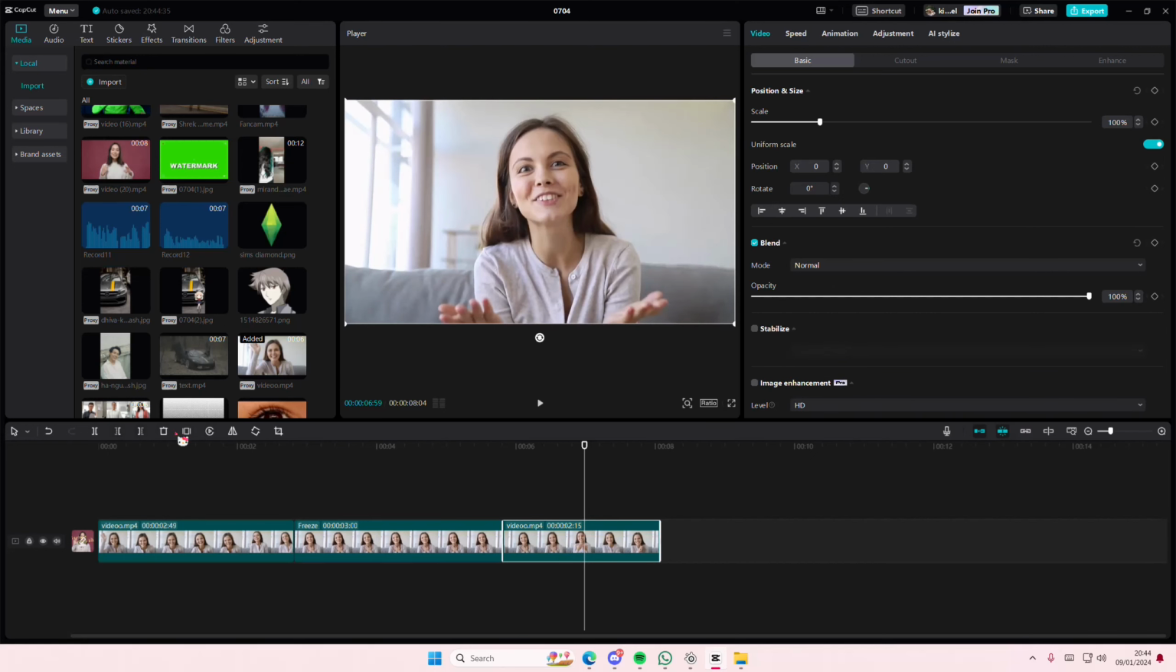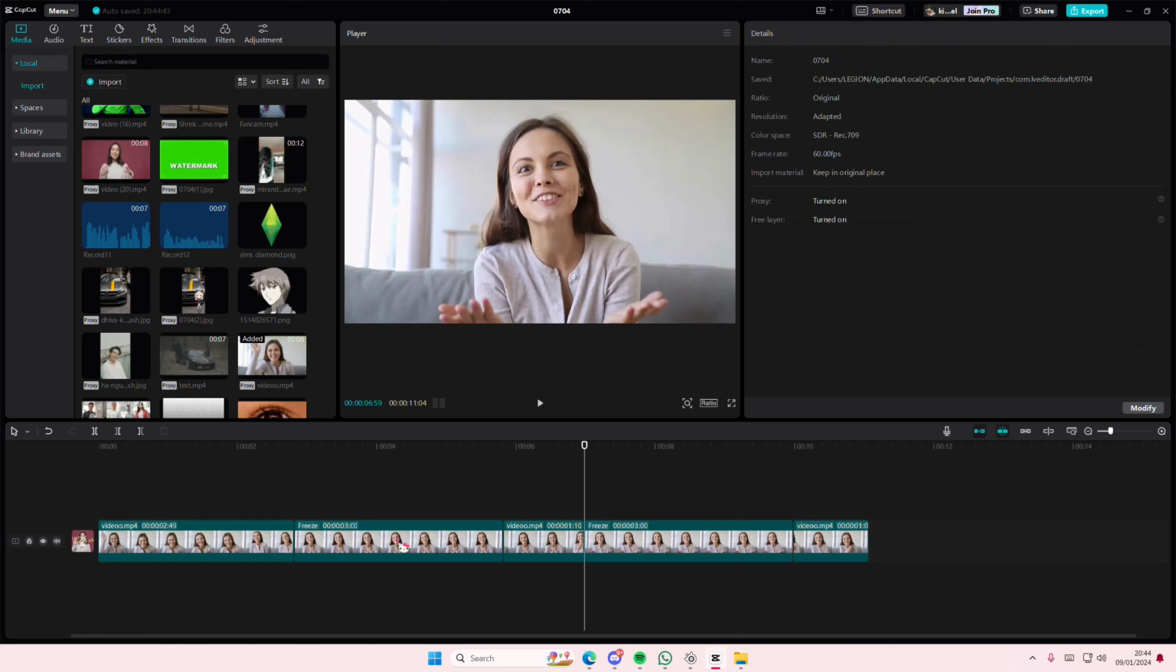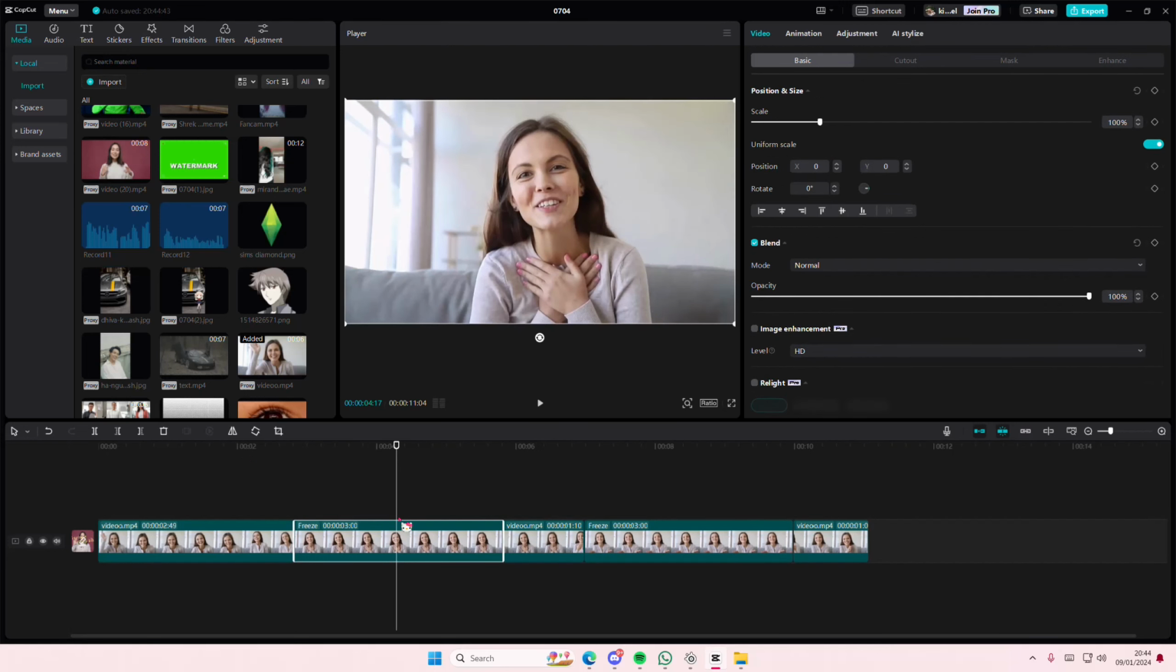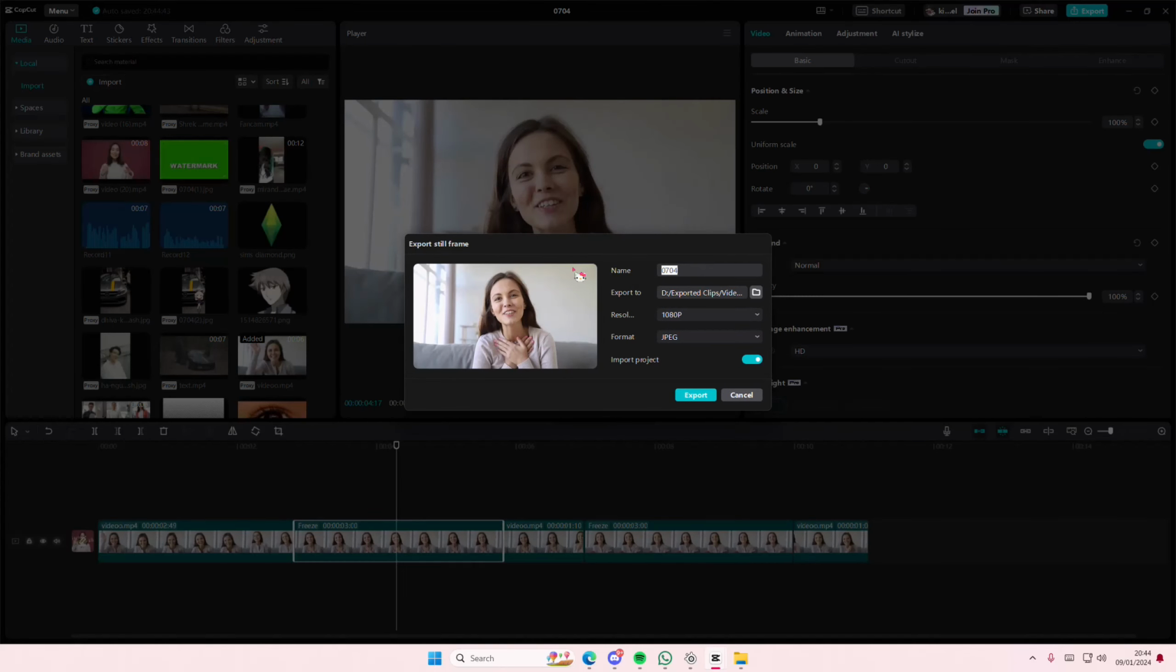And for this one, you're just going to go to the part that you want to save, select the three lines and then export still frame. Then you type in the name of the image. I'm just going to type image. This is where your photo is going to be exported to. You select the resolution here.